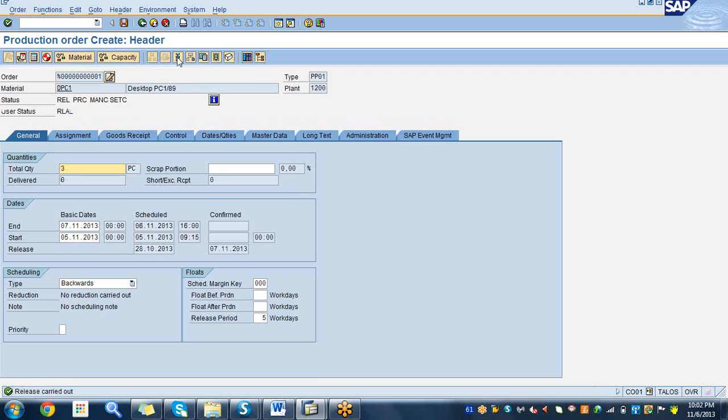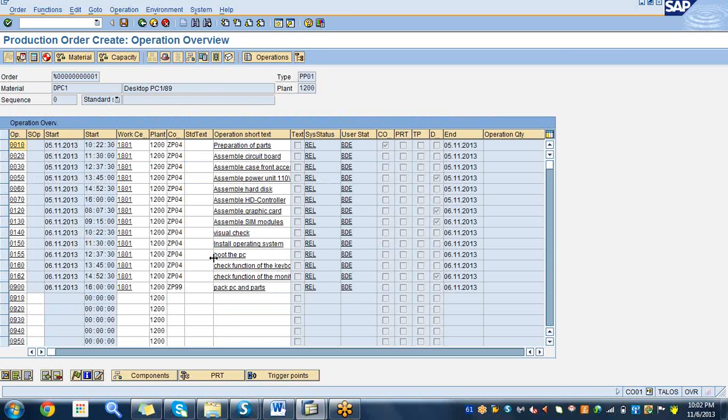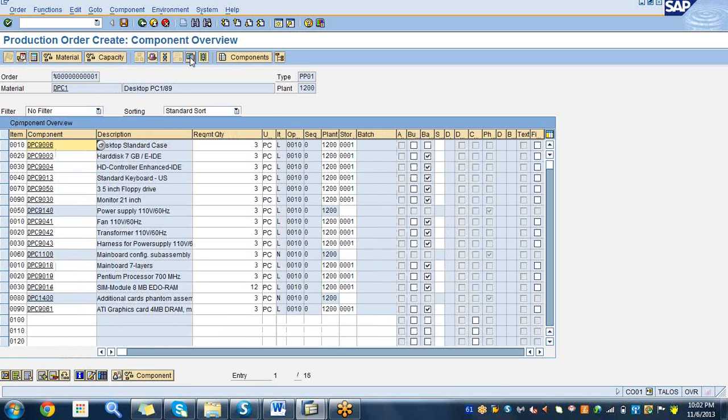And you can save it. Before saving, let's take a look at the operations. Yes, these are all the operations. And let's take a look at the bill of material. Okay. So these are all the items. So do we have all the stock? We don't know. And here we don't have, this may be a phantom assembly, power supply. This is a phantom assembly, I guess.